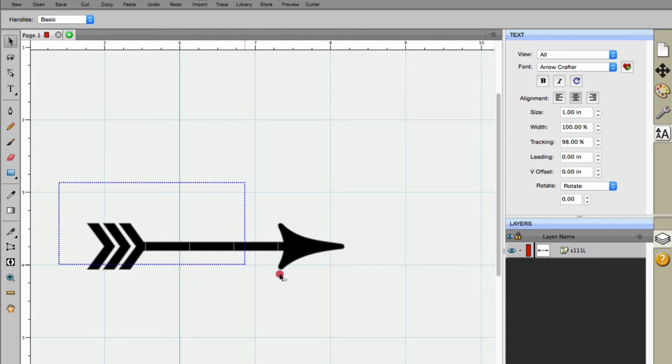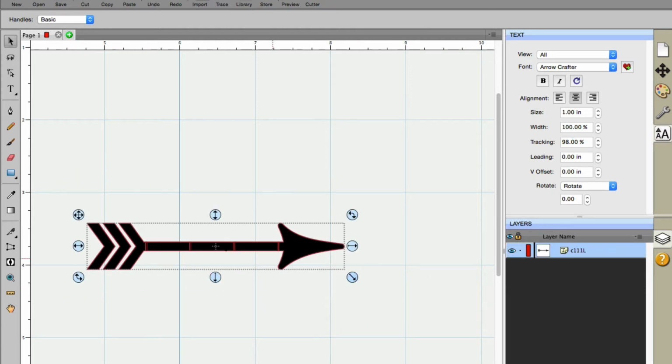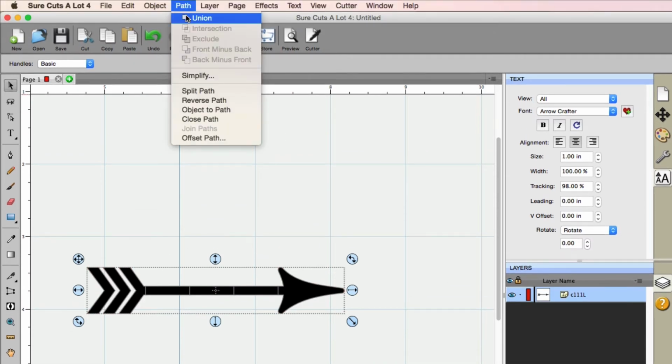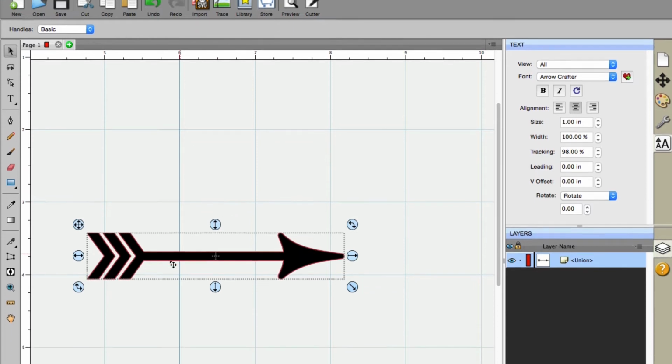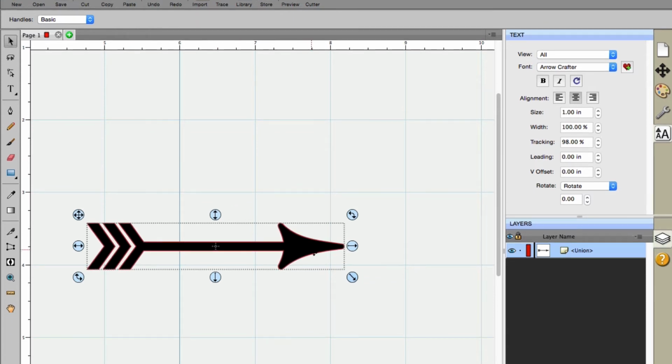Now we need to make this one piece, because as you can see, it is separated. So I'm going to select everything and go up to Path Union. All right, so now we have a nice solid arrow.